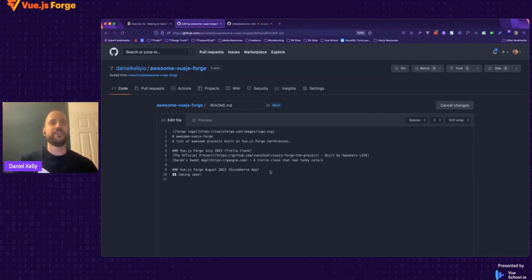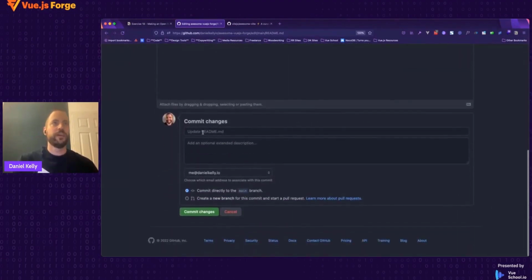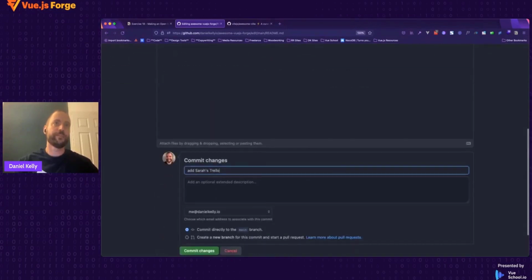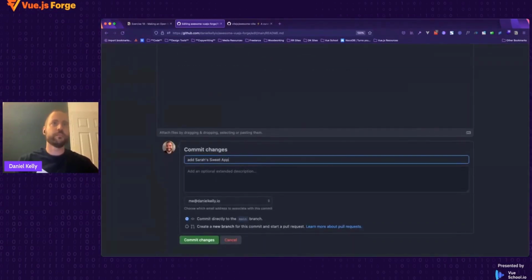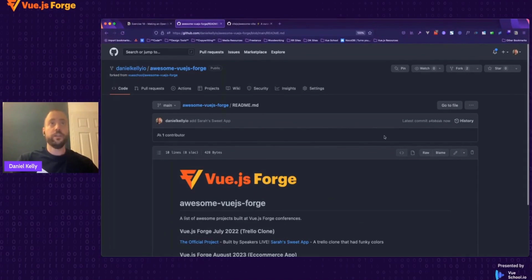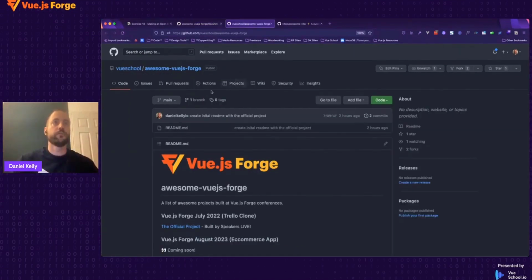Then you can come down and in your commit message, say what you've done. You could say something like, add Sarah's sweet app. Then you can commit your changes, and then you want to go and create a pull request. The place you want to merge your stuff into is the original repo here.